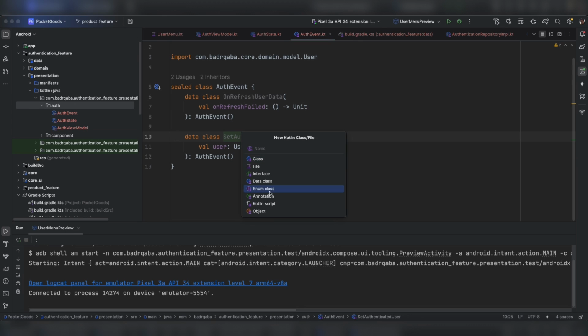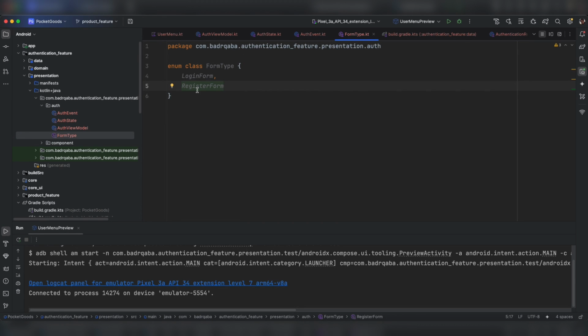And under the Vuetify application, we have defined an enum for form type. Let's add it here. Enum class. Let's call it form type, login form, and register form. And now let's implement our auth view model.